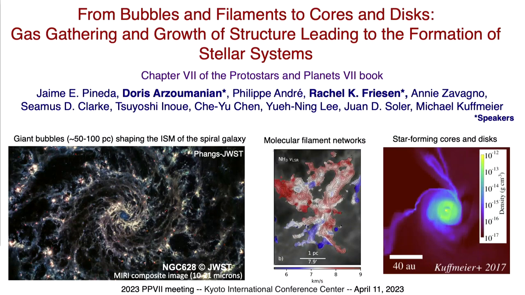So hi everyone, I'm Doris Arzoumanian, and along with Rachel Friesen, we are going to provide an overview of our chapter where we try to follow the gas motion from bubbles and filaments to cores and disks. On this slide you can see the list of authors that contributed to this chapter, and we worked together to review recent observational and theoretical results and combine them to propose a comprehensive view of the growth of structures in the interstellar medium leading to the formation of stars and planets.